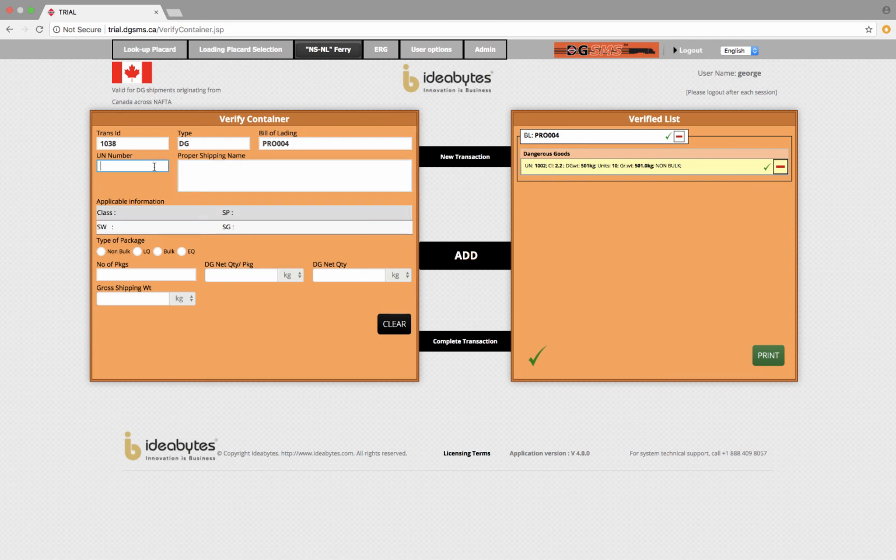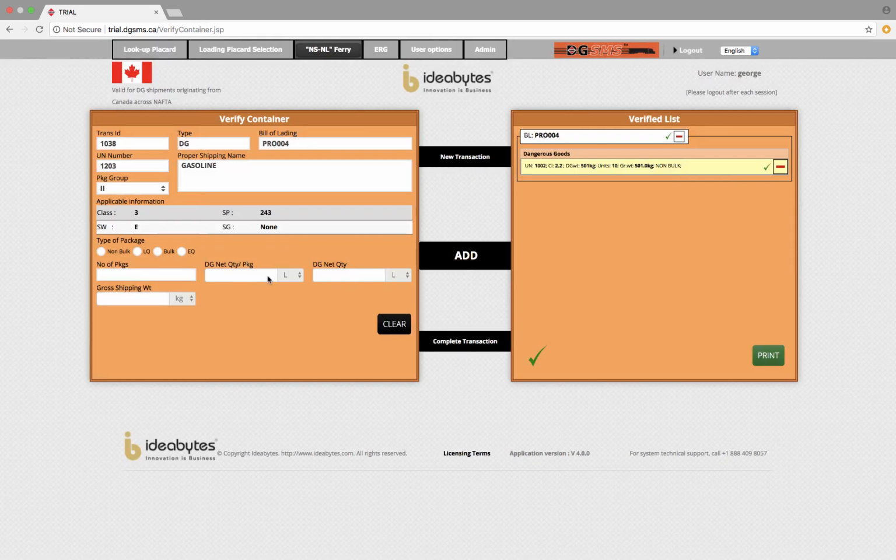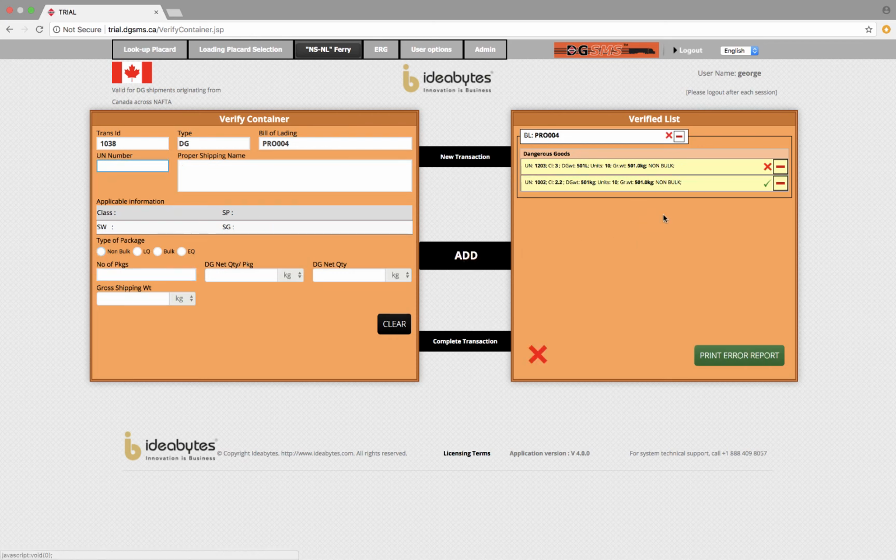I then go back and add the next one, 1203. It's gasoline. I say it's non-bulk, 10 at 50.1, and I say add. And voila, what used to be able to carry on the road, you can't carry on the ferry crossing. And this is marked by a big X. So now one has two choices.